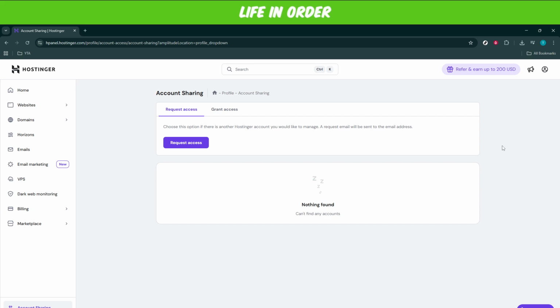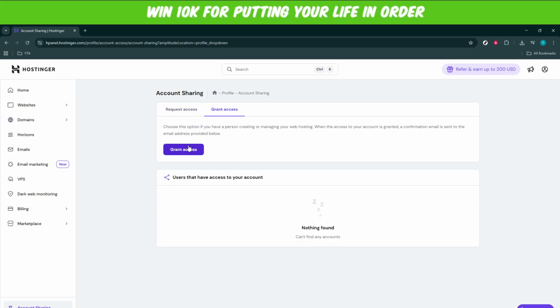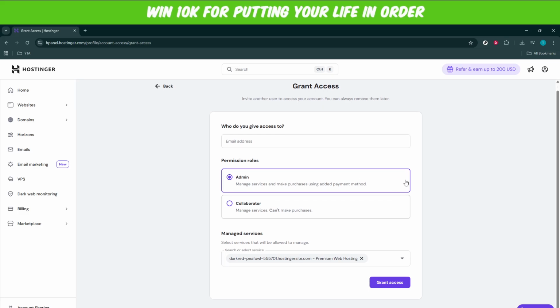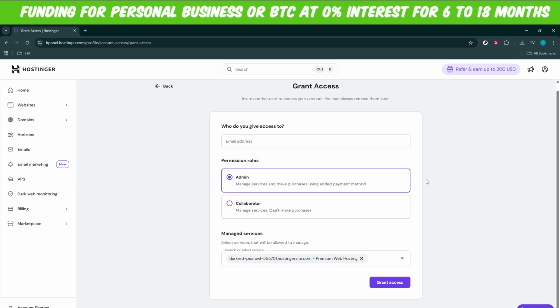After clicking on Grant Access, you'll be prompted to enter the details of the person you're granting access to. This generally includes their email address, so double-check that you have this information correct. It's crucial as it ensures that the access is granted to the right person, preventing any potential mishaps or security breaches. After you've entered their details, you can choose to customize the access level, depending on their role and the tasks they need to perform.